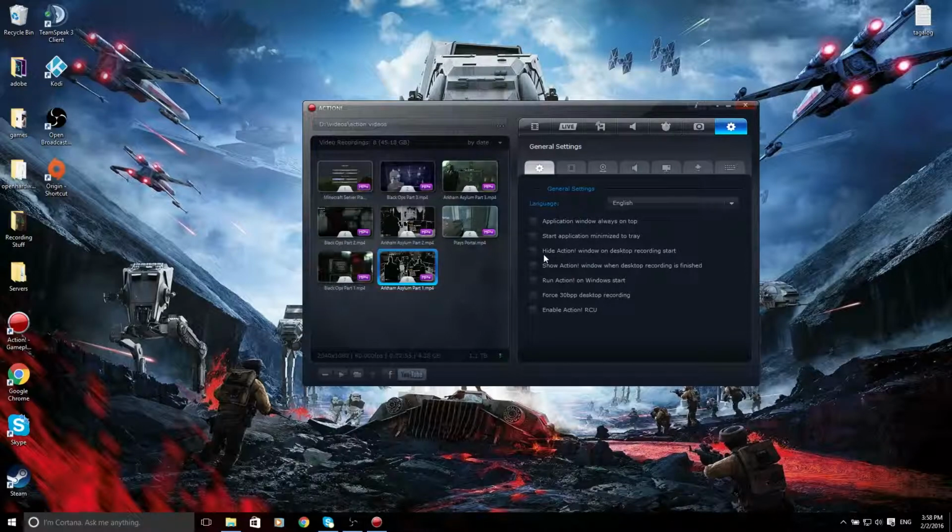Hide action on desktop recording. So if you start recording a desktop, this will automatically get hidden down there or there the second you start recording a desktop, which is useful if you want to show anyone any how-to videos on your desktop or anything like that. Show action window when desktop recording is finished. So it's the same as that. It hides it, but this will pop back up on the screen when you've finished recording. So when you press the stop record button, this will show back up on the screen and you can see everything that you've done.